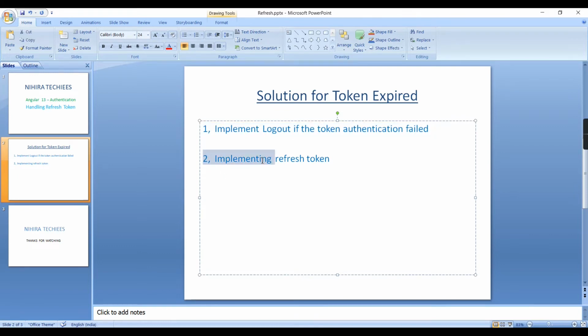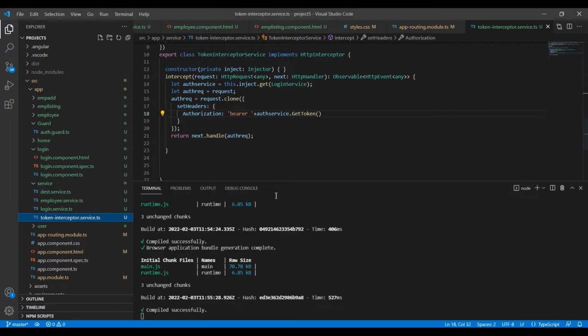The second option is implementing the refresh token. In a real-time scenario, consider creating an invoice: you are entering a lot of data, in the middle of something, and you have not saved yet. Suddenly your token expires, and you will lose all the data. To handle this situation, we can use the refresh token concept. First I am going to implement the logout functionality. After that, I will explain the refresh token concept also.